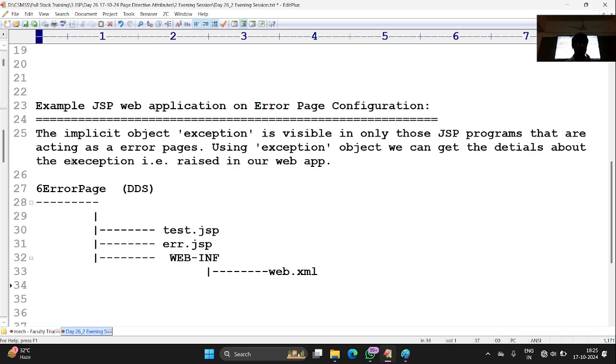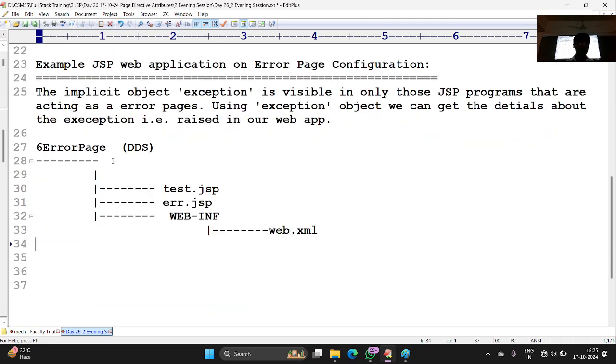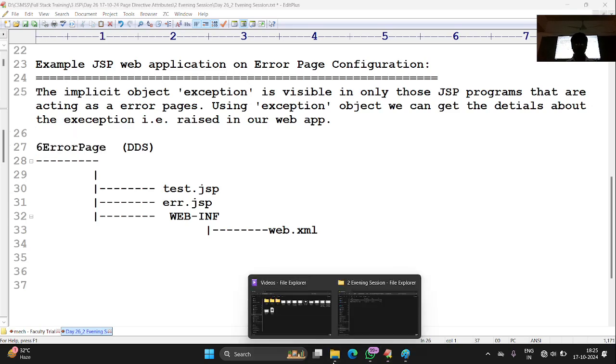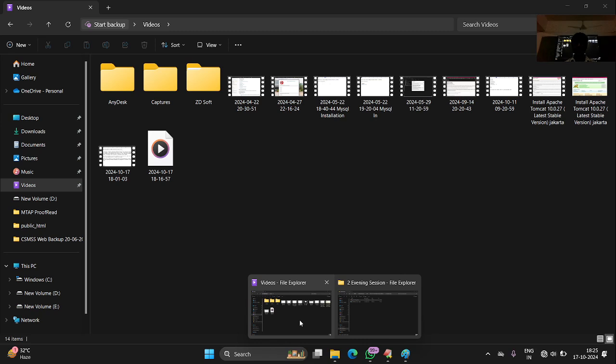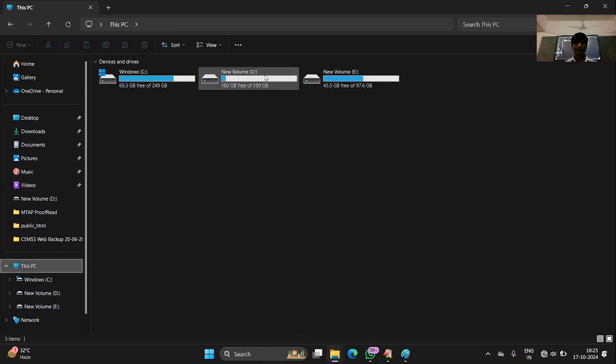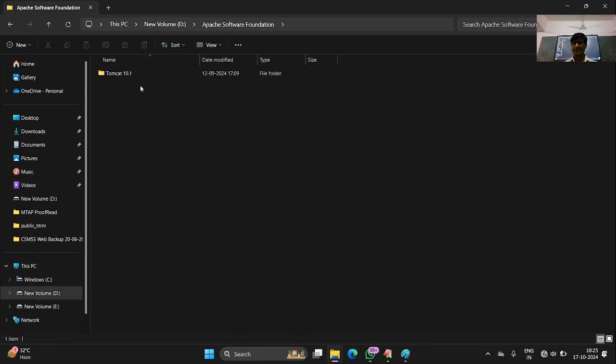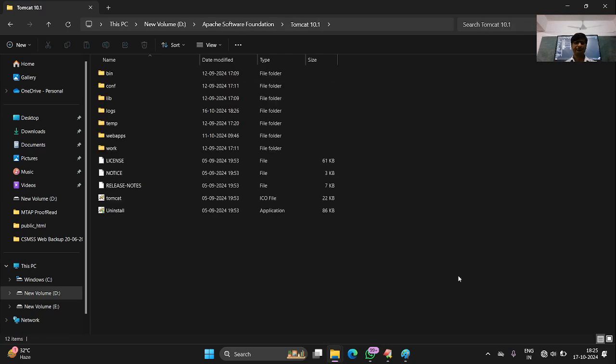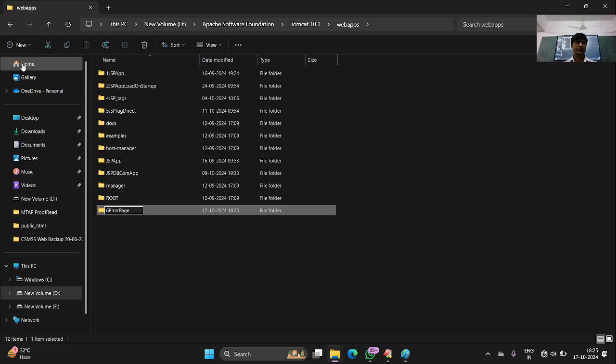So let me write the test.jsp. First, let me create the folder in my Tomcat. Let me go to Apache Software Foundation, Tomcat, then webapps, new folder, 6 error page.